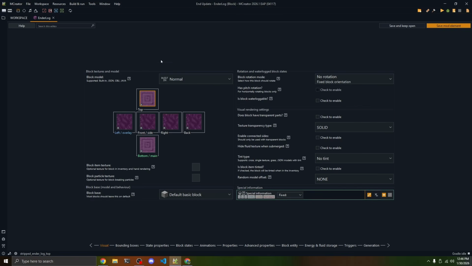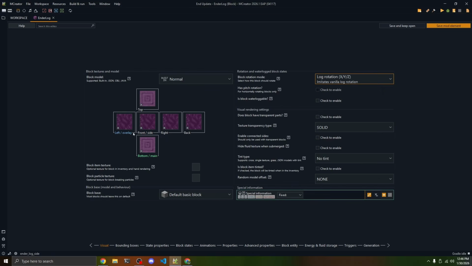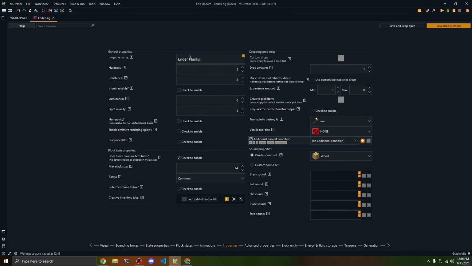The only other thing we have to change on this page is going to be the rotation mode. And we're going to pick log rotation because we want this to act like a log and rotate like a log so that you can place it sideways and such. And then of course, we don't want this called ender planks. We want this called an ender log. And the blast resistance for wood is actually a little lower. It's set to 2 instead of 3. So I'm going to just set that there.